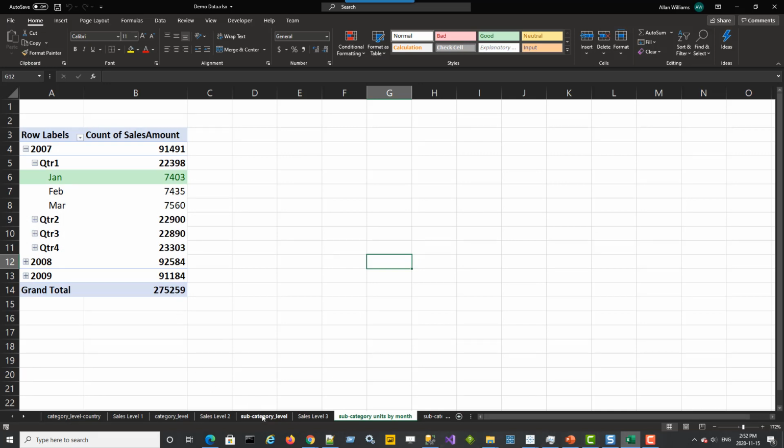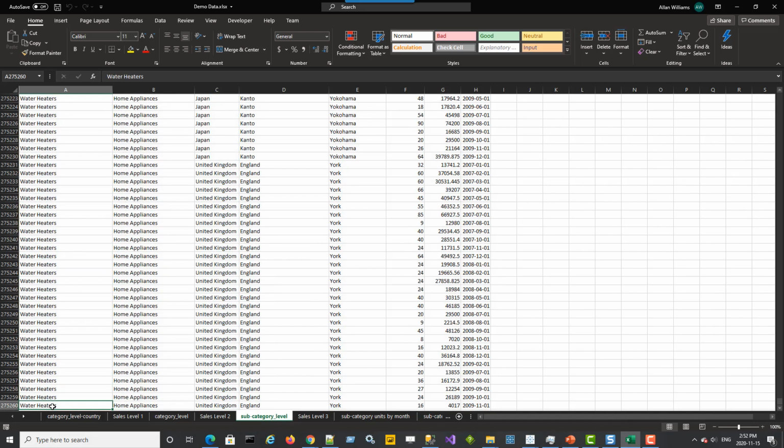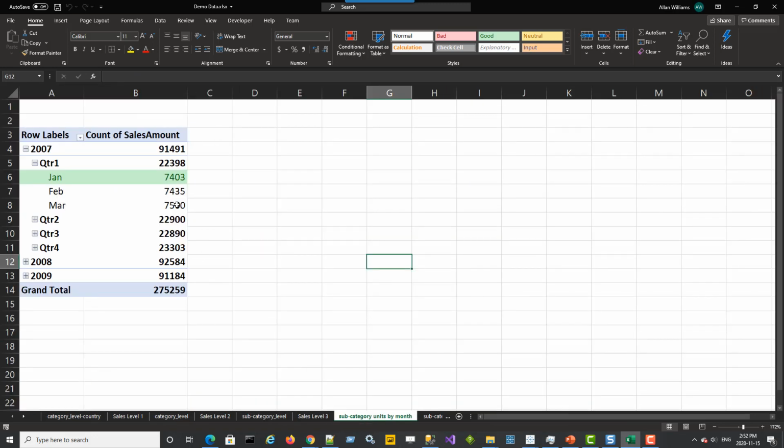So for example, I've got this subcategory level. If you recall, this is the data set that had 275,000 rows, and we do have that in here. And I just had a cross tab here, pivot table, to see how many records in each one of the months. So this is 7,403 for January of 2007.